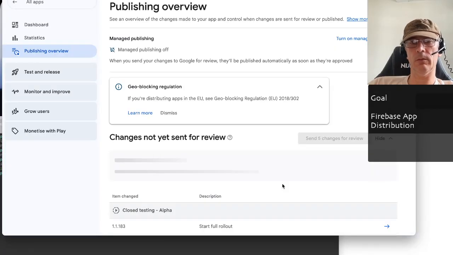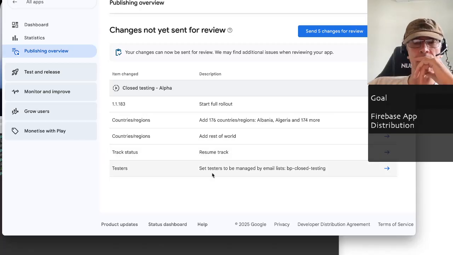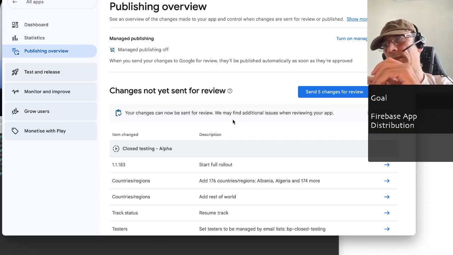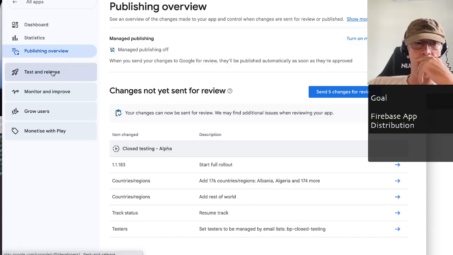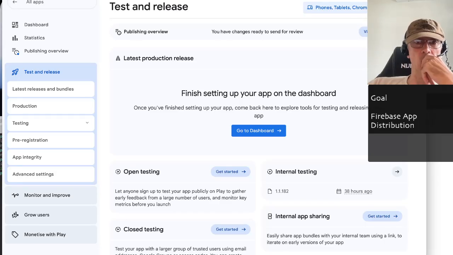Go to publishing overview. Track status, resume track. Just send five changes for review. That's the only thing left to do. Okay, I understand a lot more, but I don't want to do that yet. I understand a lot more of internal testing, of closed testing, and also of app distribution.